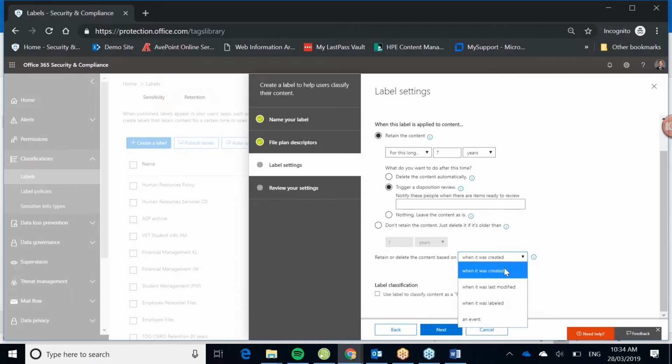However, there are options, and we can also use event-based retention, which I will talk a little bit to as we move through. Essentially, with event-based retention we can configure events within the system, for example, contract expiry as an event, and then when that event occurs, the content will be retained and managed according to the configuration settings of the label.